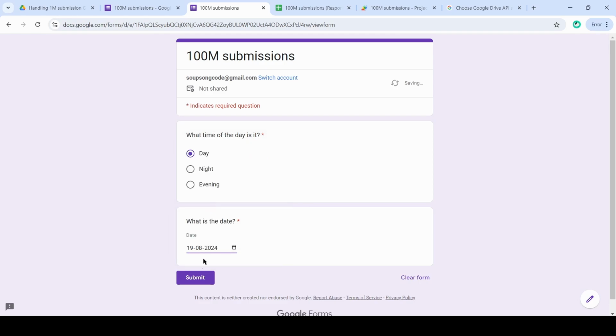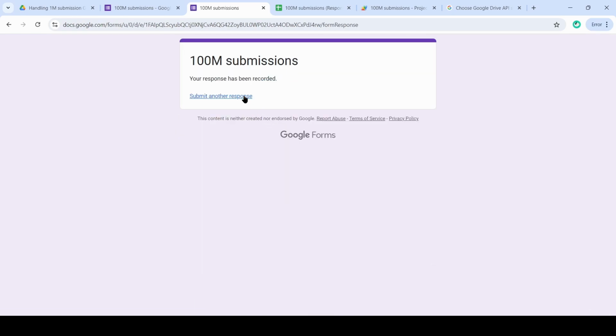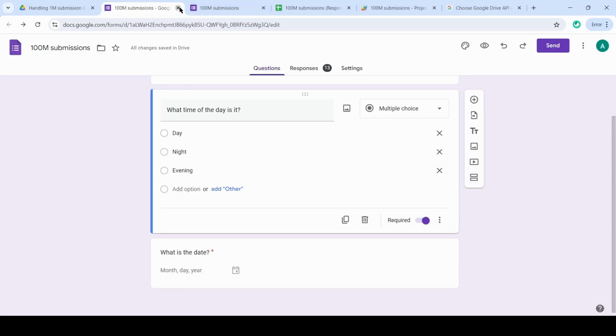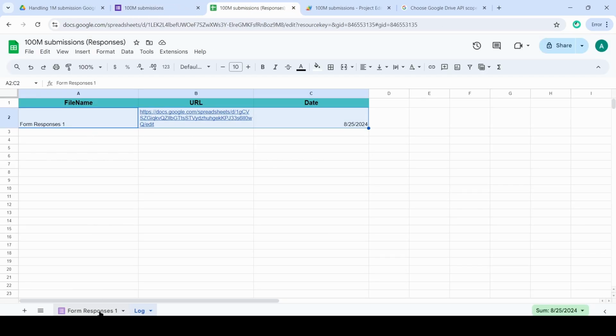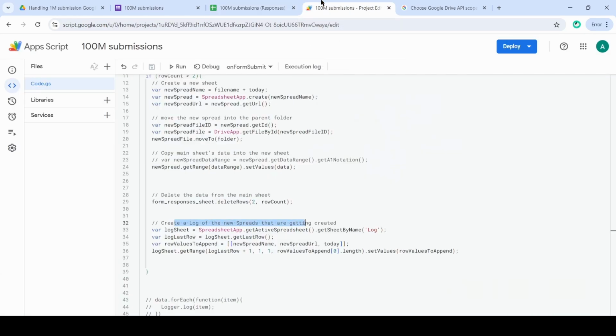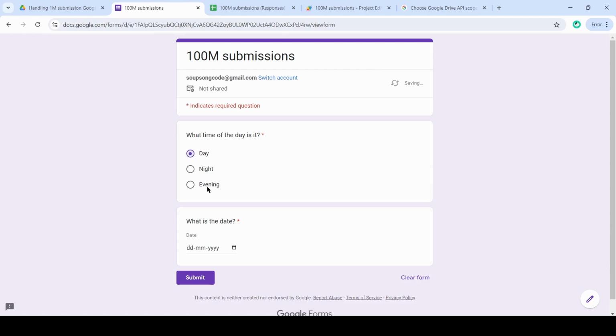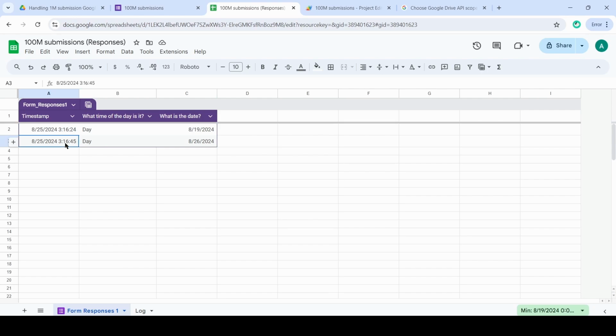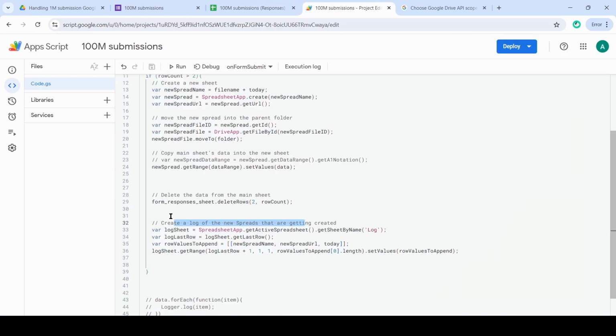This time, this is submission 1. So now we have one submission, and this is perfectly fine, right? This is when we didn't want our code to run. Okay, submission 2, submit, and we got another, and yeah, great. We don't want our code to run again if the count of submissions is equal to 2, right?